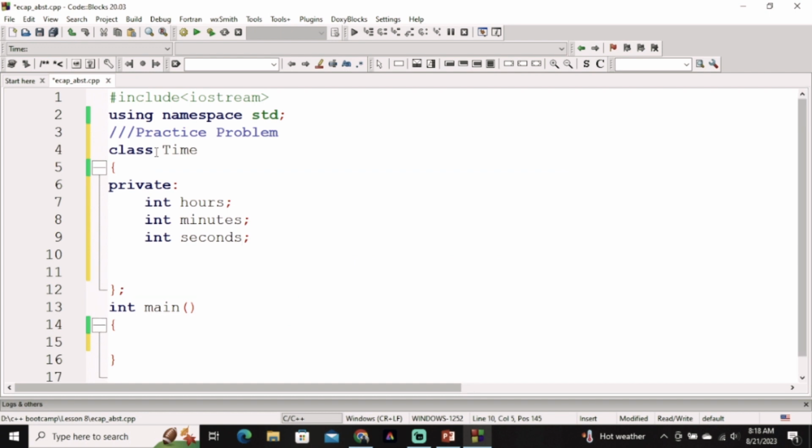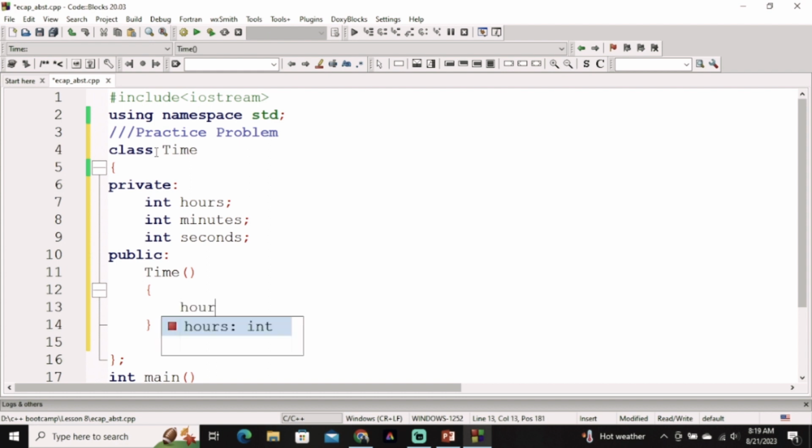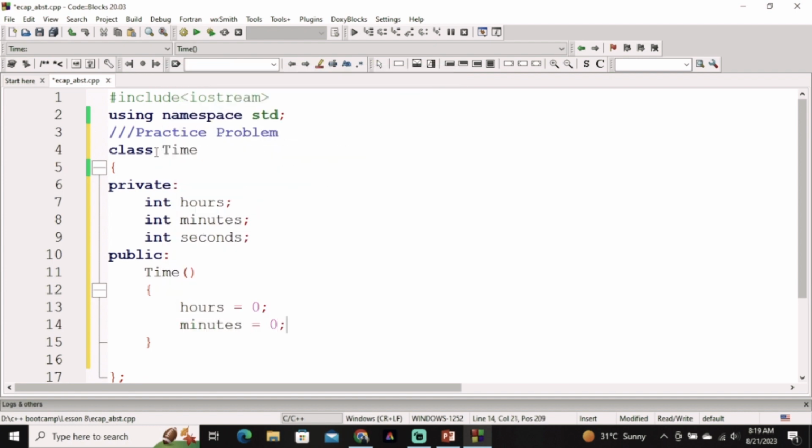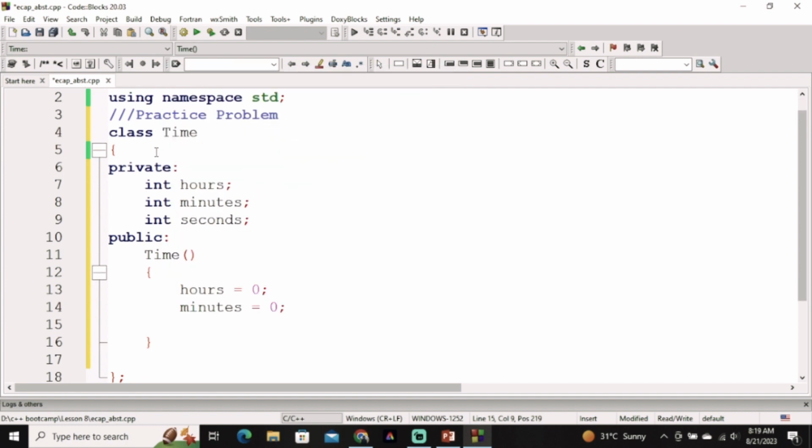Now within our public section we are going to have our constructor. One constructor is going to be a default, empty constructor with no arguments, and with its help we are going to assign 0 to each member variable. So minutes, hours, seconds, everything will be equal to 0.